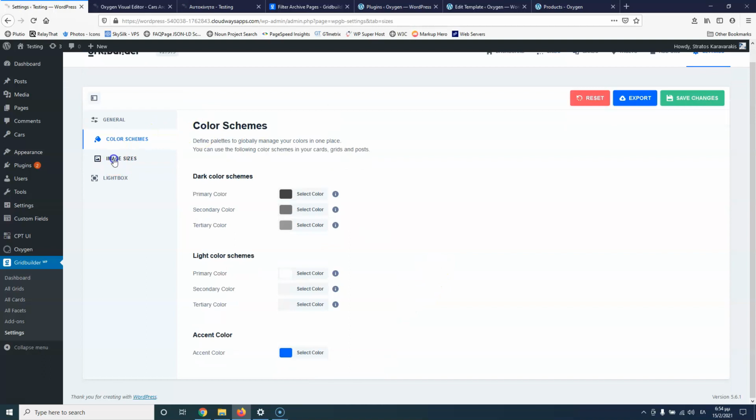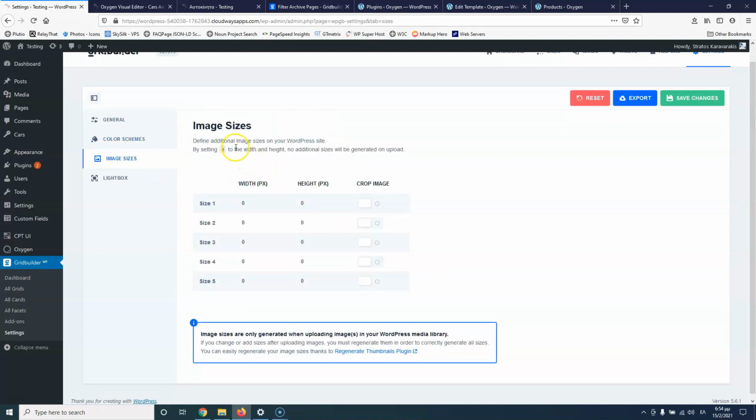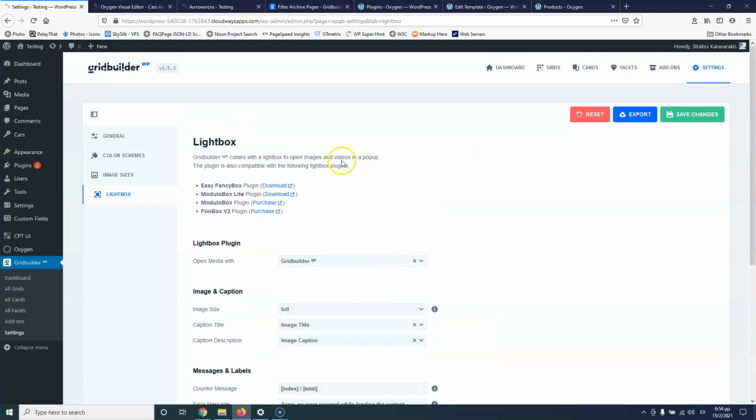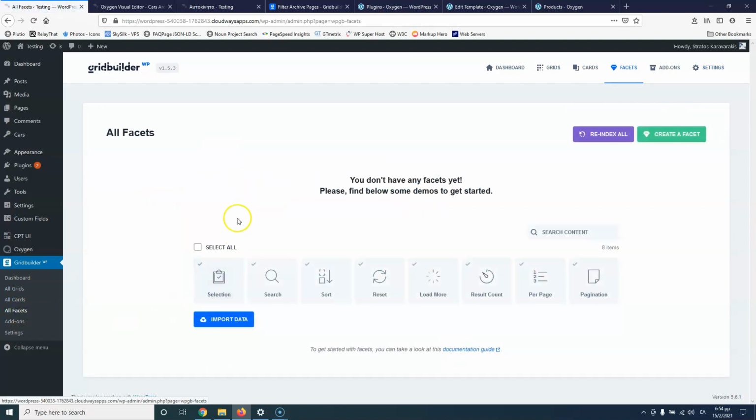Let's go to the image sizes, and this is basically for the grids and the tables, the cards that you can create. And then we have also the lightbox settings right here. We're not going to change any of those at this time, and we're going straight to the facets, and here we're going to create the facets that we want for this website to work.